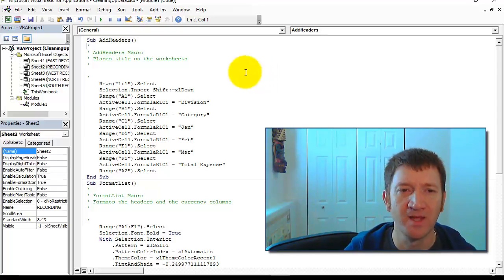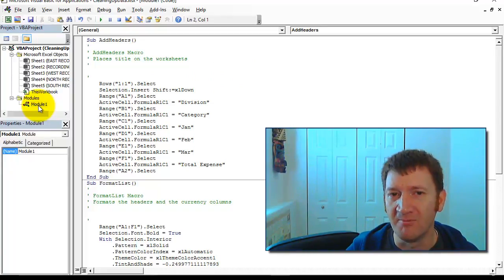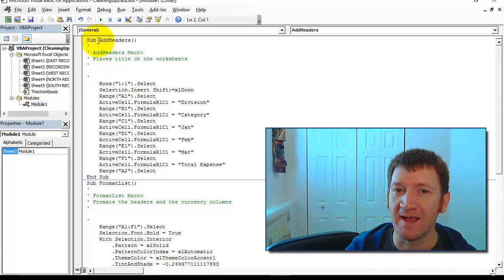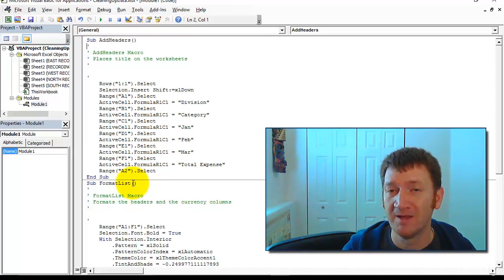So now that I'm in here, I'm going to make sure that Module 1 on the left-hand side is open, it's active. I'll just give it a double click. Mine is. I can see that I have my Add Headers macro in there and my Format List macro. Those are the 2 that we recorded in the previous 2 lectures of this Project 3. So now we're going to get our hands dirty. We're going to jump in and build our own procedure, our own macro here with just Visual Basic.